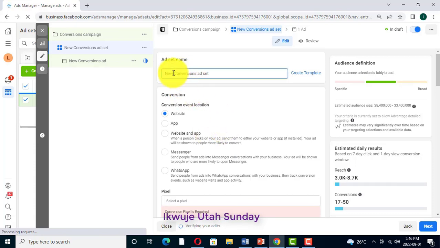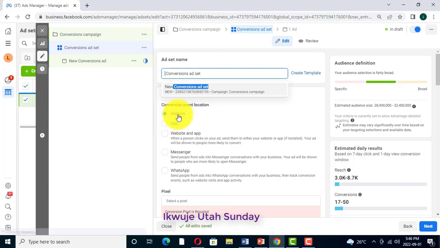All right. As usual, you name your ad set, conversion ad set. Give it a name of your choice. Okay. So conversion event location. Where are we converting our audience? It's on our website. Remember, I told you conversion is mainly for you to sell directly.